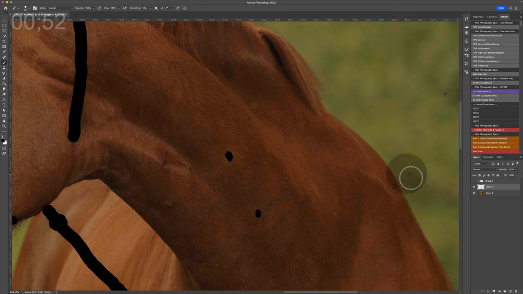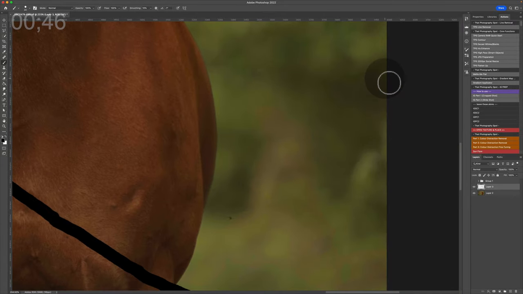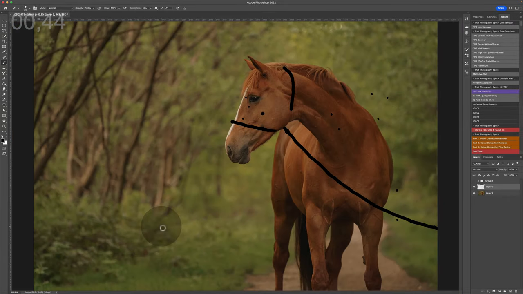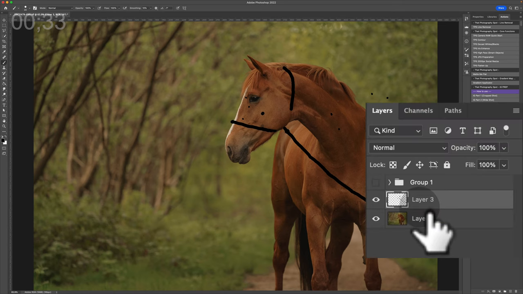So essentially all we're doing is we're just drawing with a solid color over the top of anything that we don't want to stay in the picture. As you can see, we now have the most ridiculous looking image that you've ever seen. We've got lines going all over the place, dot, dot, dots, but they're all on this new blank layer, layer 3 in my case. It could be called whatever you want on yours.